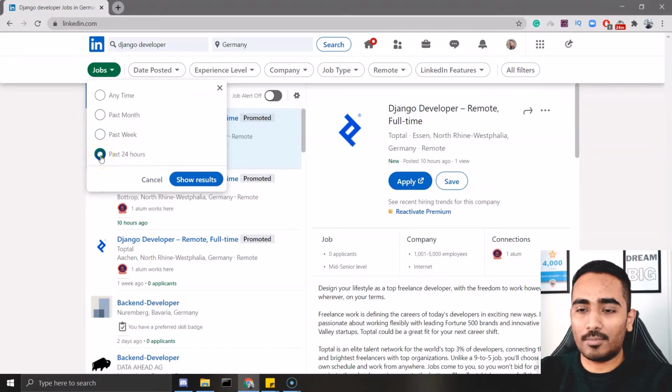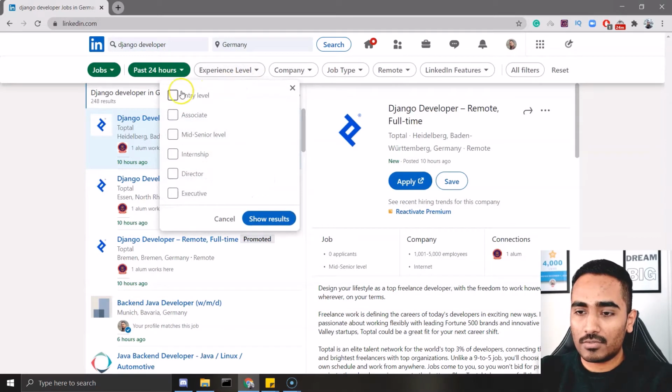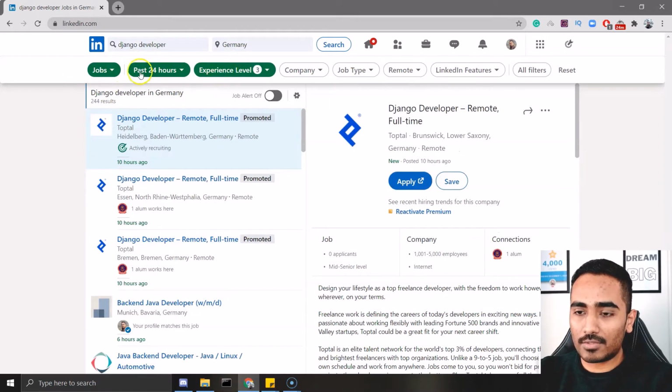I would like to see only the latest ones, so I can select past 24 hours here and click show results. Then the experience level. I would prefer to select entry level, associate, and mid senior level, or I can just leave internship for now. The other three are not matching my skill set, so I would not select those options. And then I click on show results. You can see these green items are the filters which are already applied.